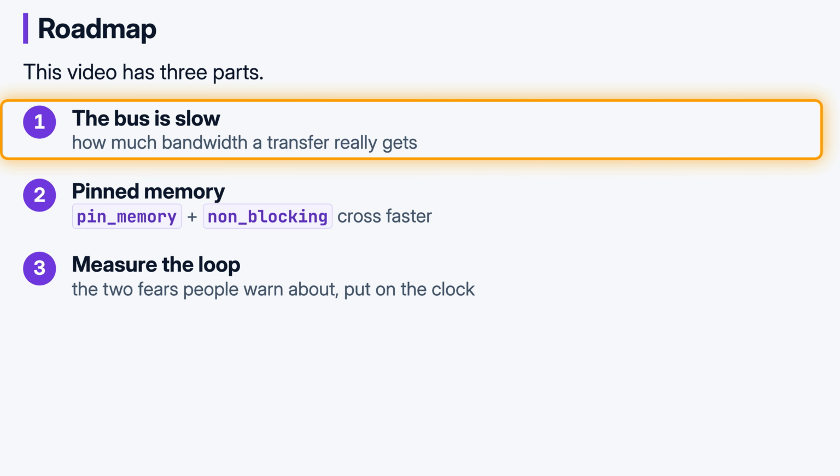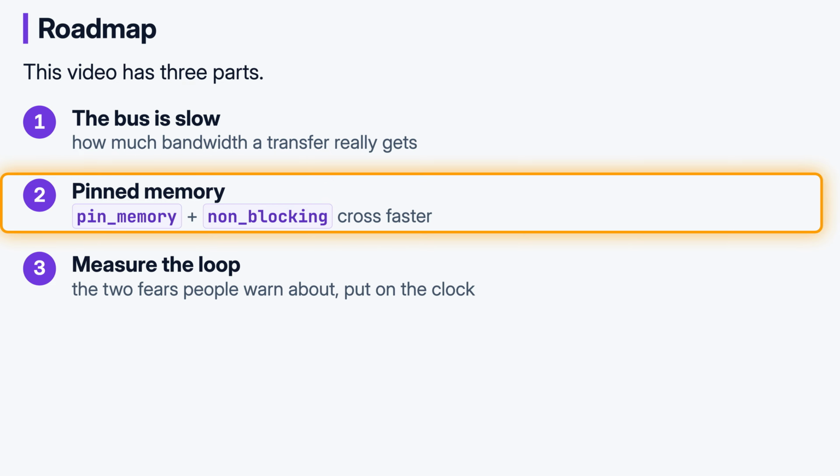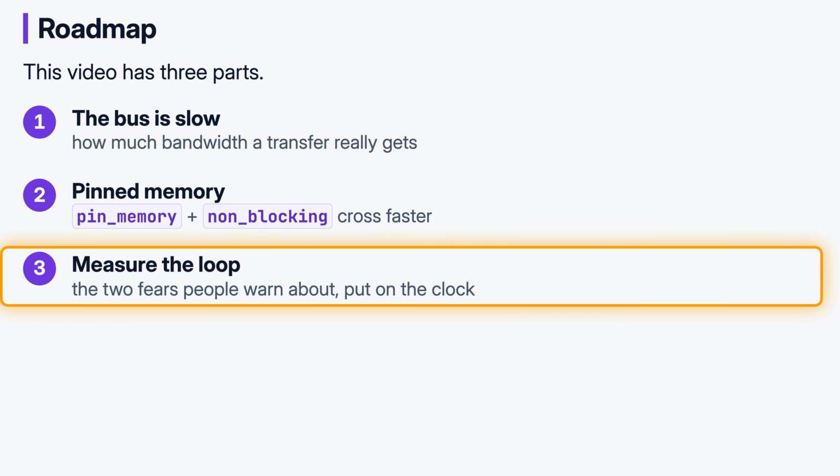This video has 3 parts. First, the bus is slow. We measure how much bandwidth a transfer really gets. Second, pinned memory. Pinned memory and non-blocking help a transfer cross faster. Third, measure the loop. We put the 2 fears people warn about on the clock.